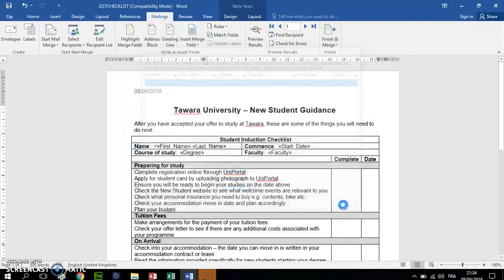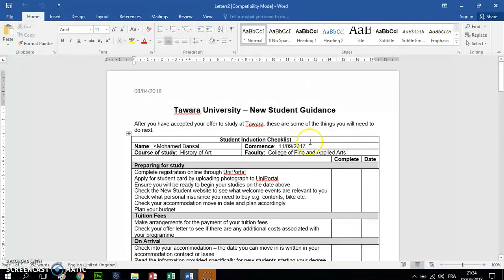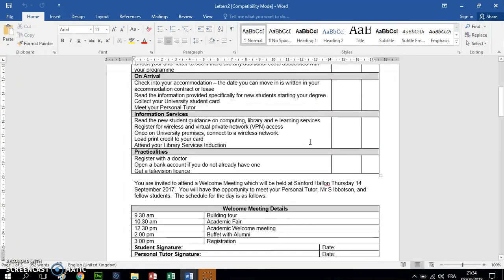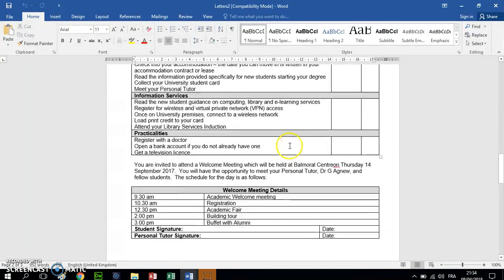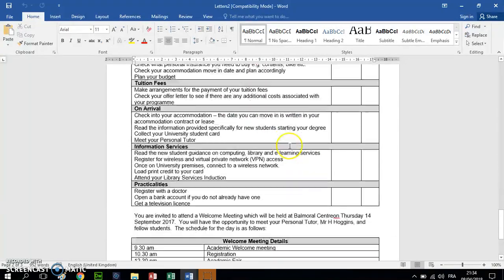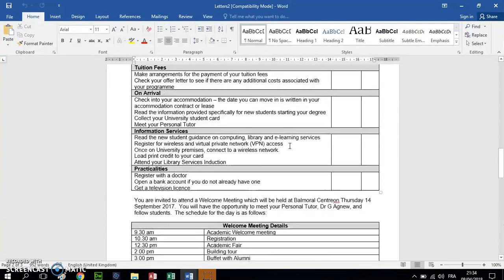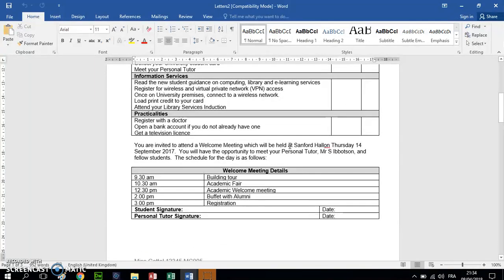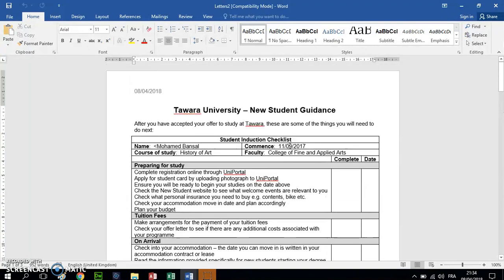So now when I press OK and I run my merge, okay, so this one's on the 11th of the 9th, 2017, and yeah, 11th of the 9th, 2017, 12th of the 9th, and so on and so forth. So there's only 3 records there, and it would require me to place in evidence a screenshot showing my selection method.